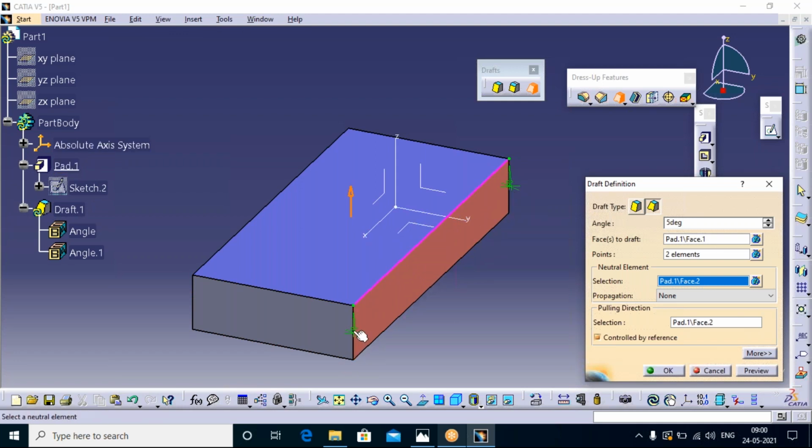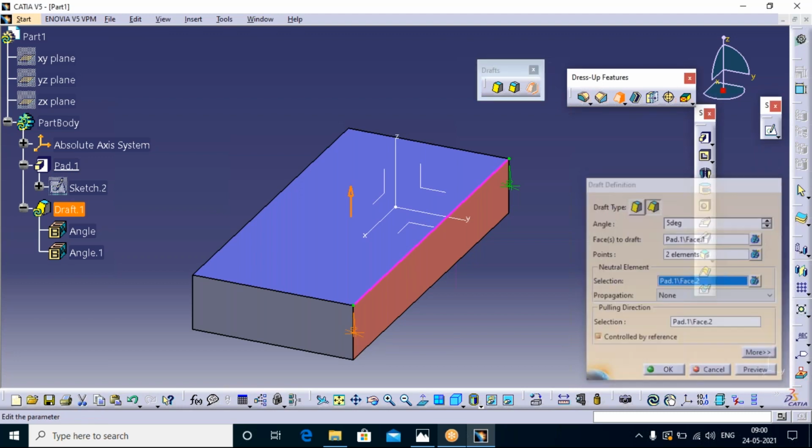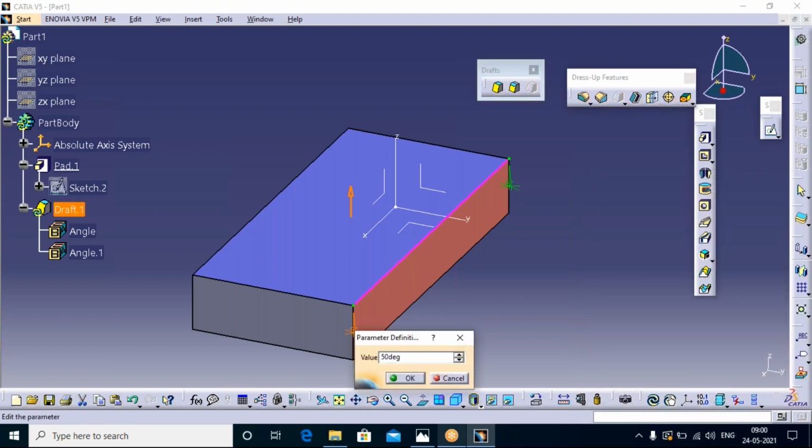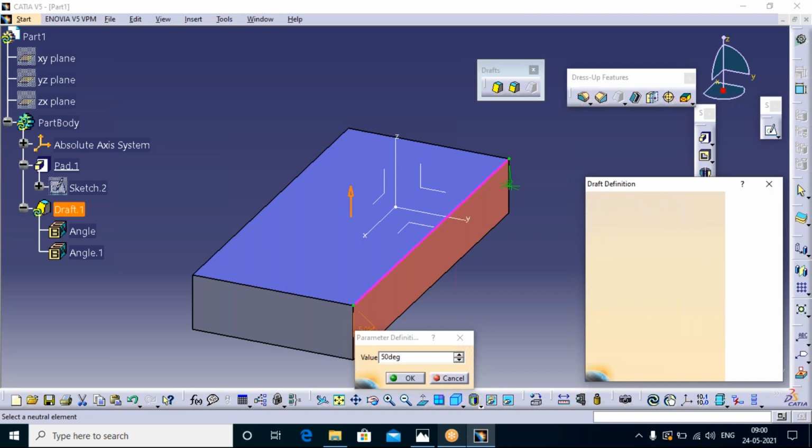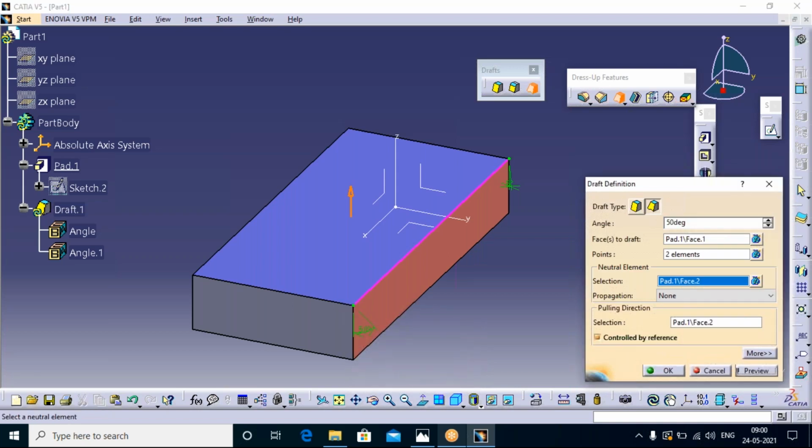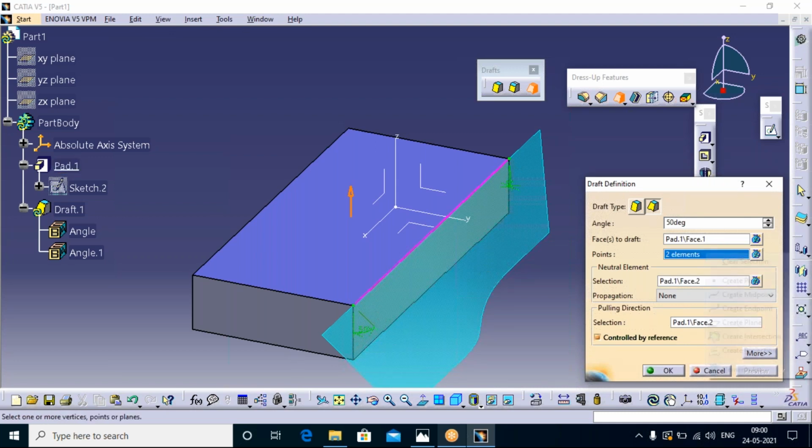Okay, so now I'm going to change the angle. Now it has 5. I'm going to change it to 50. Click on OK. So preview. See, at the starting point we have 5 degrees, and at the end point we have 50 degrees. Or else I'm going to add one more point.